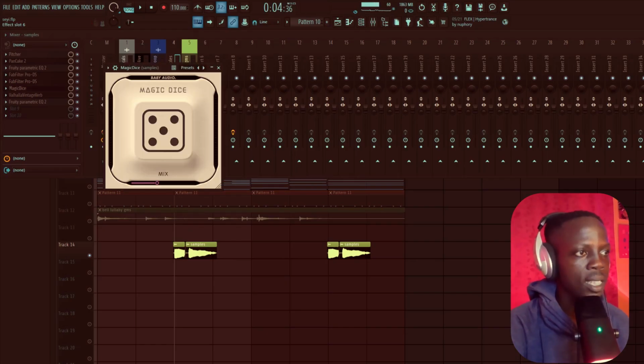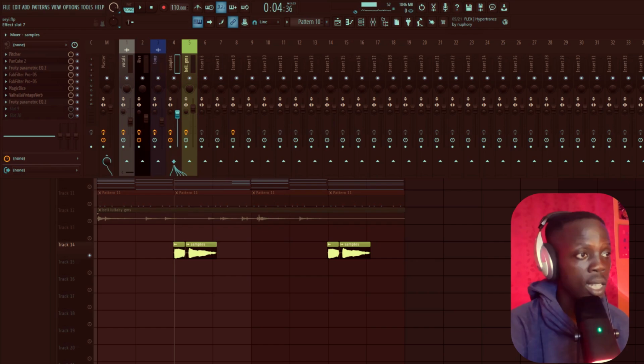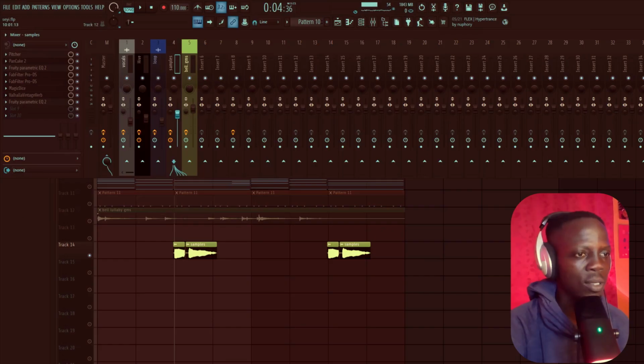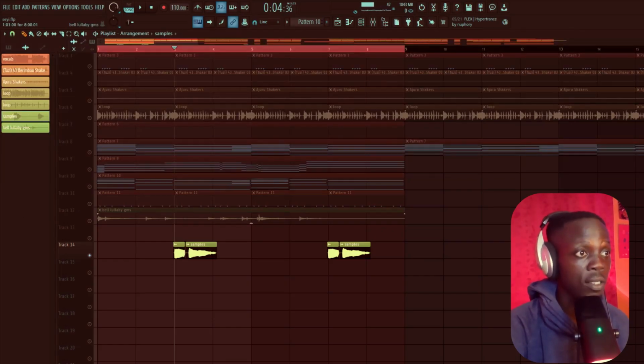Then I added Magic Dice. This is like a reverb and delay plugin. And after that, Valhalla VintageVerb, then we have an EQ to cut out the lows. So that's what I did for the vocals, and it sounded really nice as well.